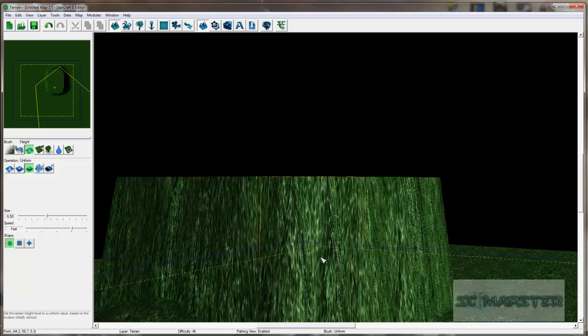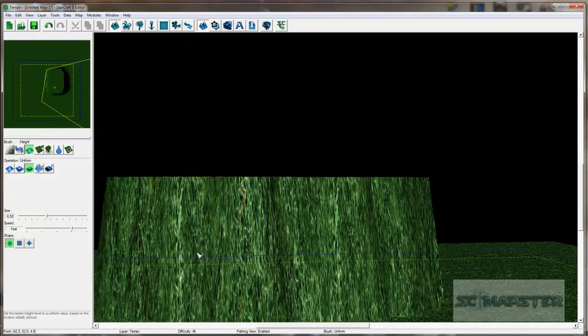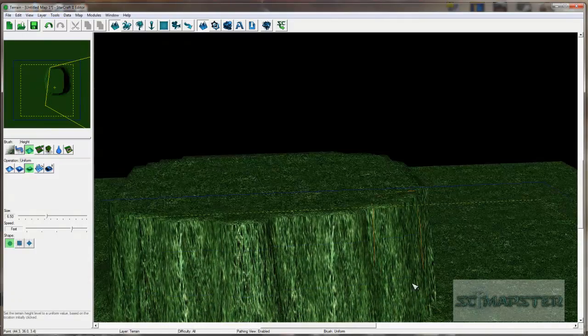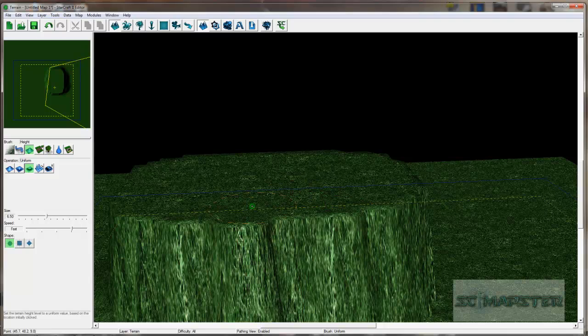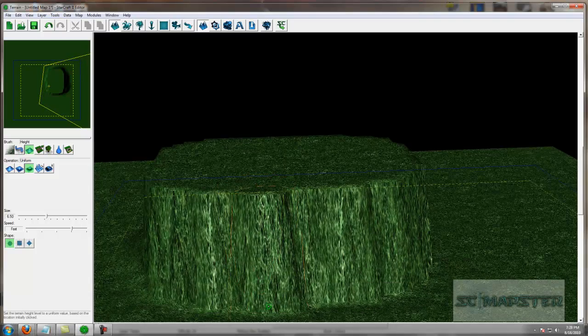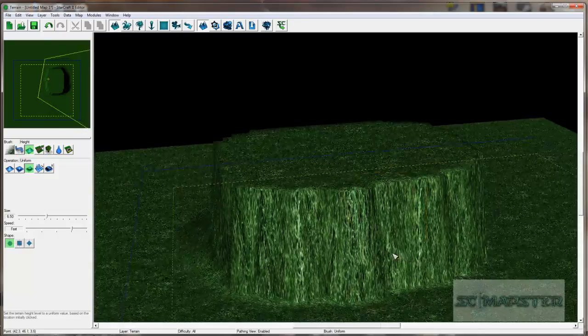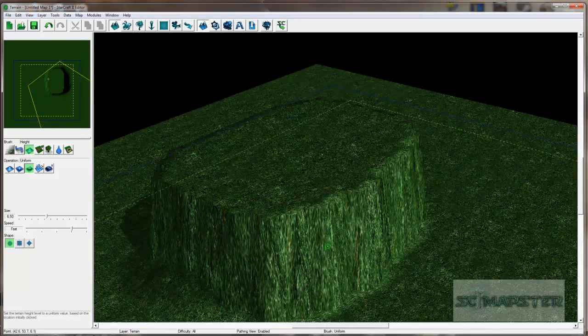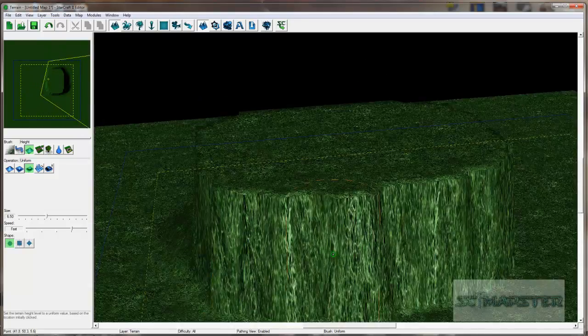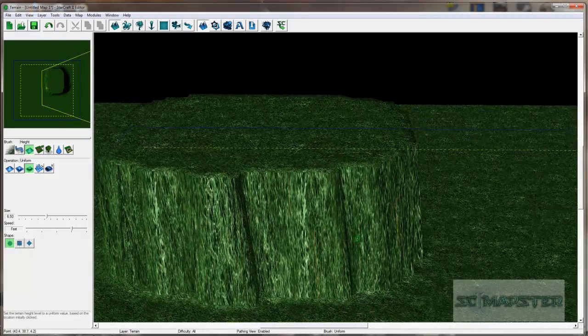The downfall of this method though is the stretch textures, because you are literally stretching a texture from this point right here all the way down, and that doesn't look great, but we're going to do something about that. But first, I'm going to show you how to do some tiering real fast.